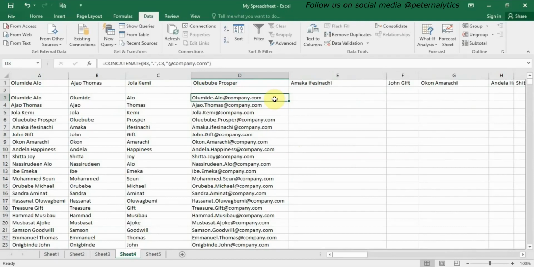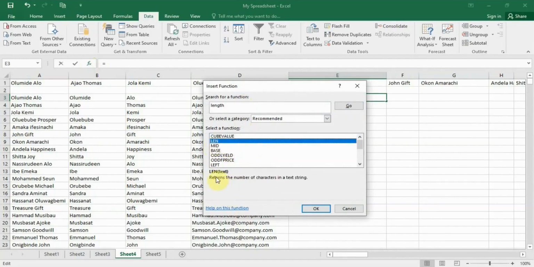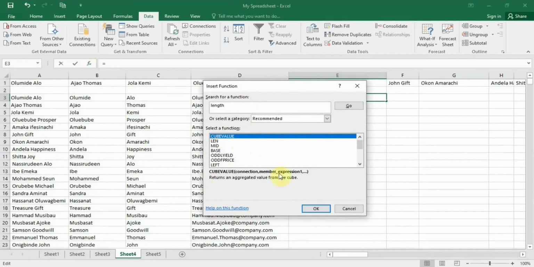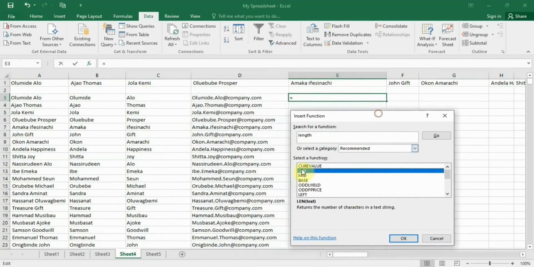So let's look at 2 other functions. Let's look at something they call the length function. The length function, we'll see what it does. If you click on insert function and you click on length, so length returns an aggregated value. Oh no, that's not what we define it as. Length returns the number of characters in it. Okay, now what we define it as is this: returns the number of characters in a text string. So this length function will count the number of characters in our text string, and it will return them.